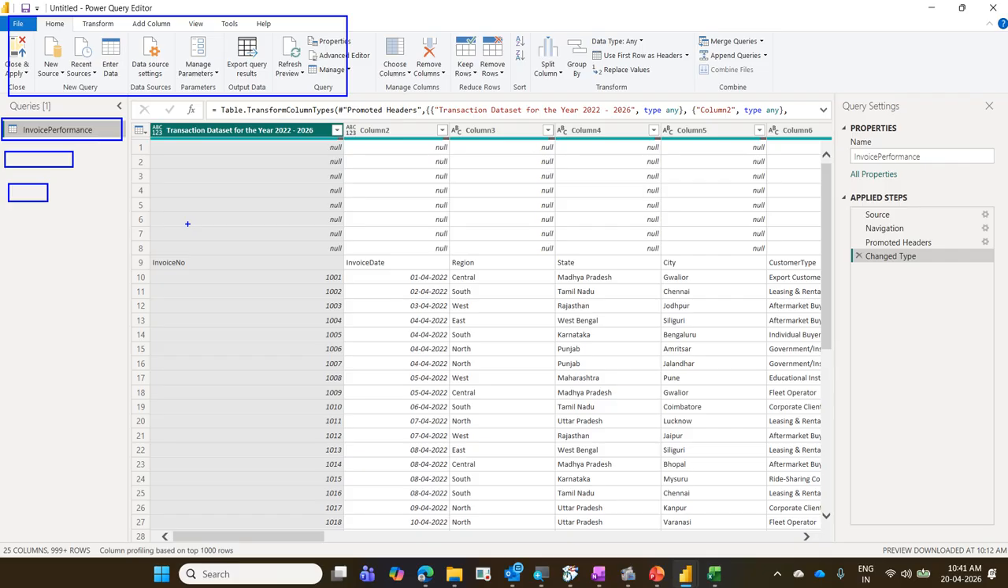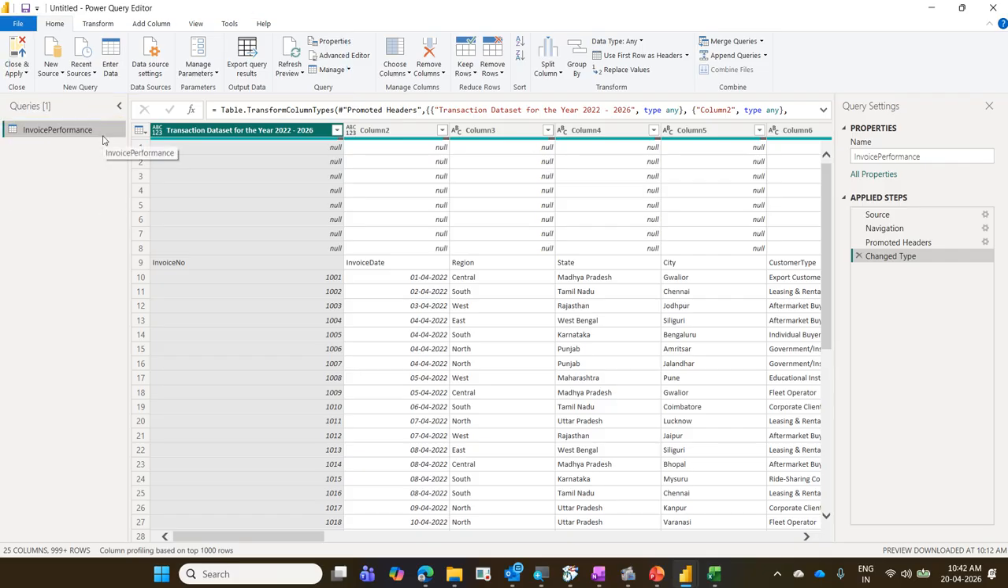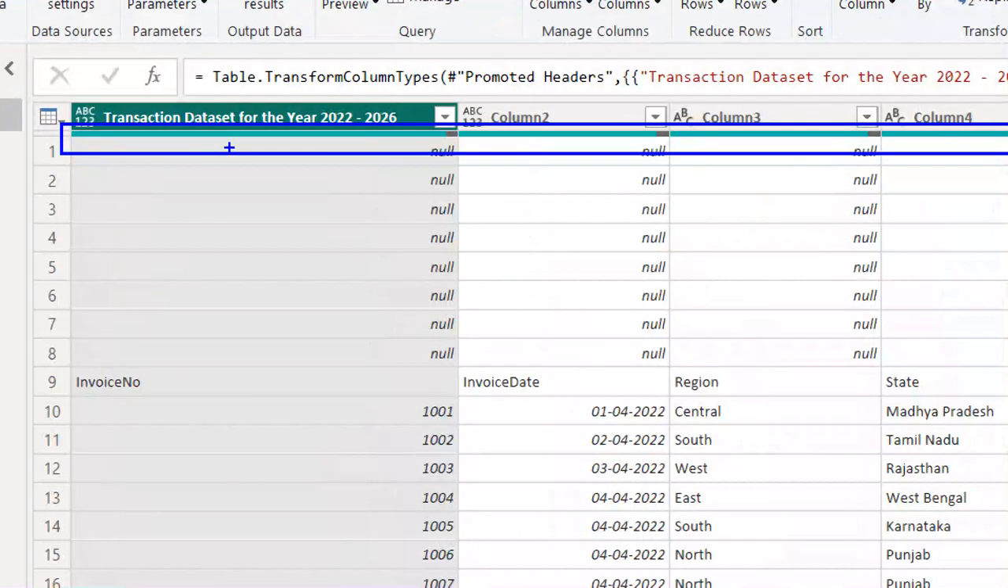So here I can see that table name is displayed, invoice performance. All your column names are displayed. Below the column name, you can see a small line penetrating here. This is what I have indicated. This line should be 100% green.